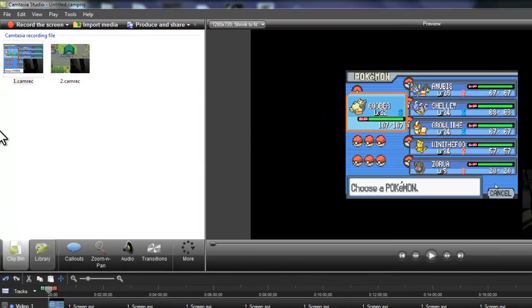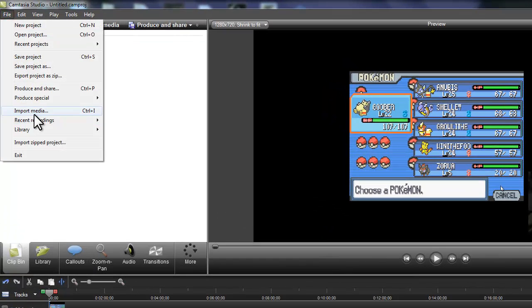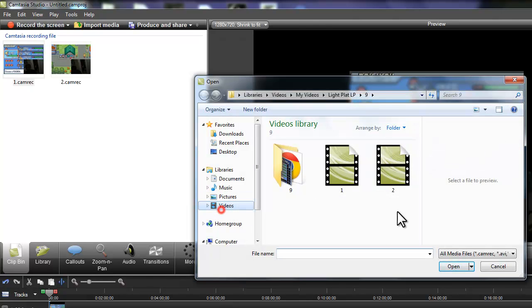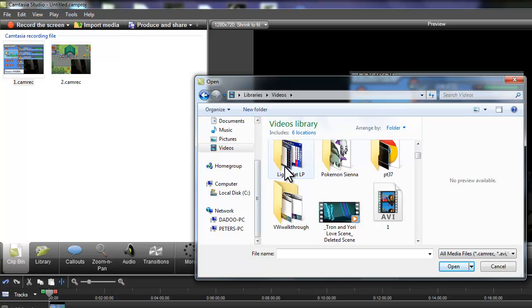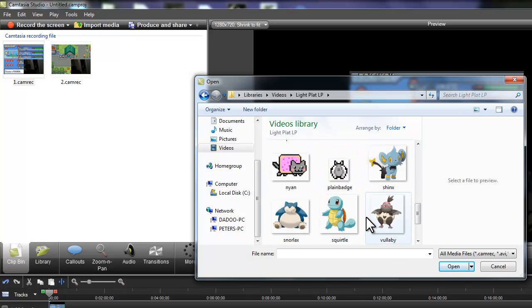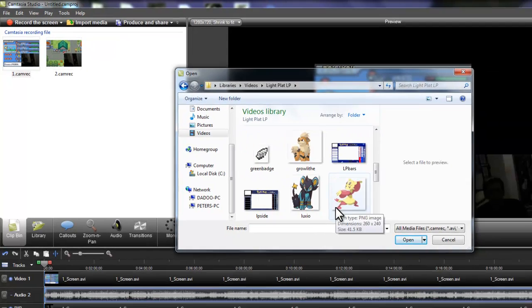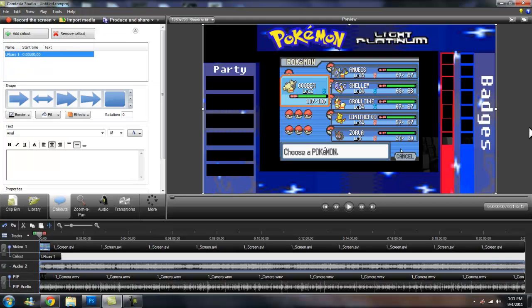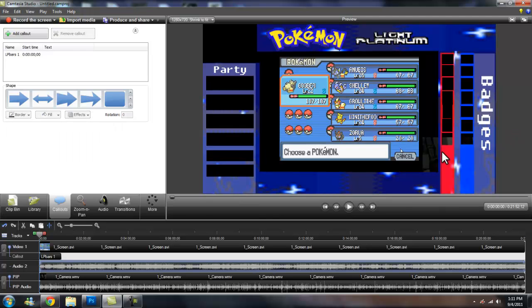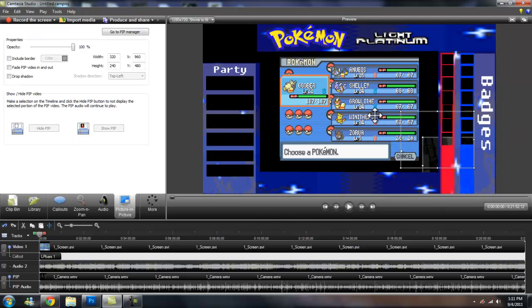Then we're going to go up to our video and go to File, Import Media, go down to wherever your videos are, and click on the thing you just made, which mine was LP bars. Then right click it, and in the little menu options here, choose add as callout. As you can see, I just added these bars as a callout. It doesn't fit my video perfectly, but this is what the zoom is for.